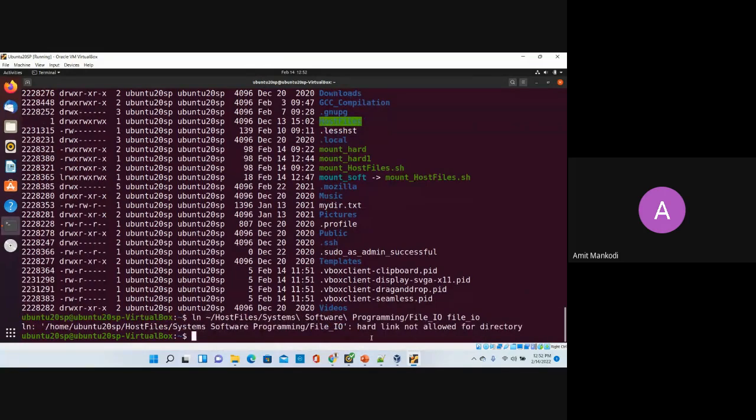It tells me hard link not allowed for the directory, because this directory is not actually a real directory in my Unix operating system, in my Ubuntu. This directory structure is actually in Windows, an NTFS structure. So I'm not allowed to point using a hard link to that one. But if I use a soft link, I can do that.